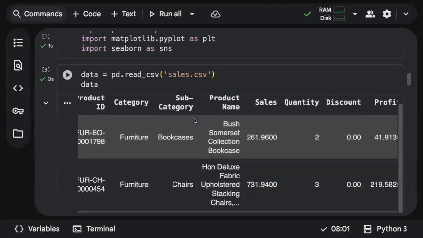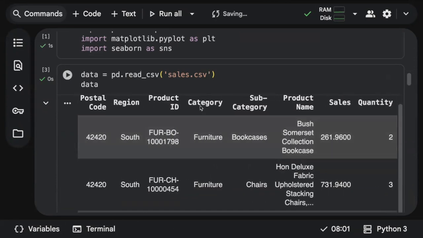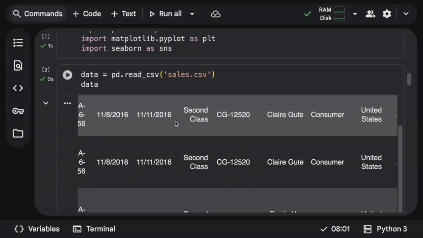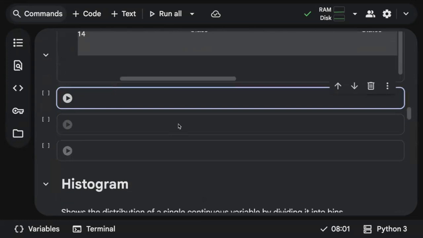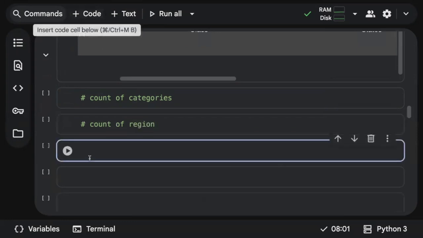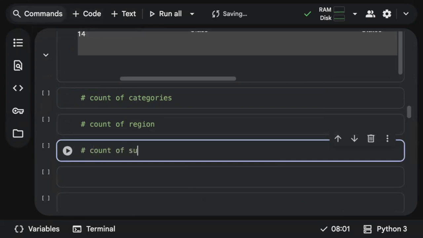Now let's see, for example, I just want to know how many categories there are, and I want to find the distribution of categories. Similarly, you can also find the distribution of subcategory, or the distribution of region. So let's try to plot. First, we'll try count of categories. Then you can also try count of region, and similarly count of subcategories as well. Okay, very simple.